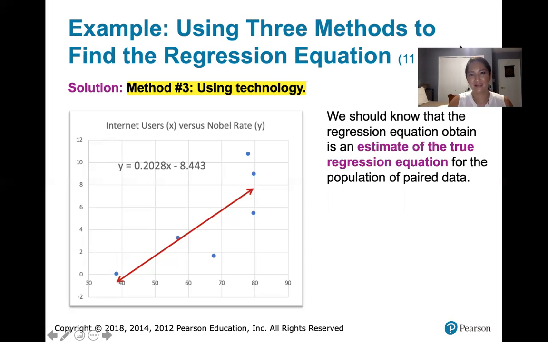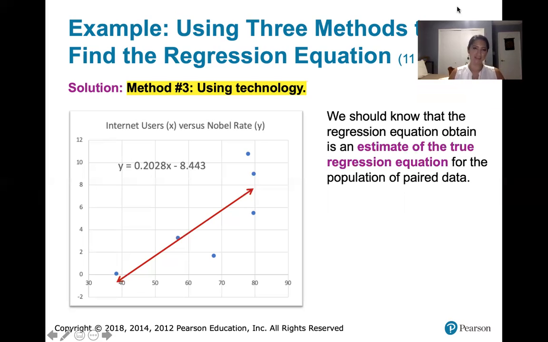Now, there's one other thing that you should know before we move on from here. This regression equation. We should only come up with this if the requirements are met. If the requirements aren't met, this line that we came up with, this line right here, it's not meaningful as a regression equation. And if you say, what do you mean by meaningful? Remember, this regression equation that has the coefficient b sub 1 equals this value and b sub 0 equals this value, that's just an estimate of the true regression equation for the population of paired data.